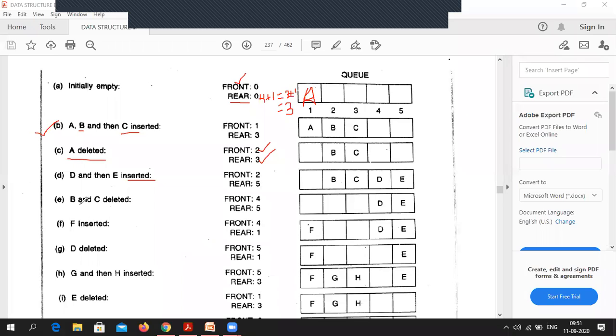Now again, I have to delete two elements. What's the value of front? Front is pointing to this one. If I have to delete, firstly B would be deleted, front will become 3. Next C would be deleted. After that, front is being incremented, 3 plus 1, front is becoming 4. So front is 4, rear is 5.